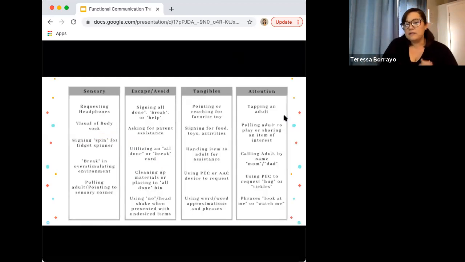So I made this chart. It's a super handy chart. We even use it with our specialists that are in the home and our families. But basically, when you break down each function of behavior, looking at, well, how does my child communicate that? Or how can I help them communicate that?